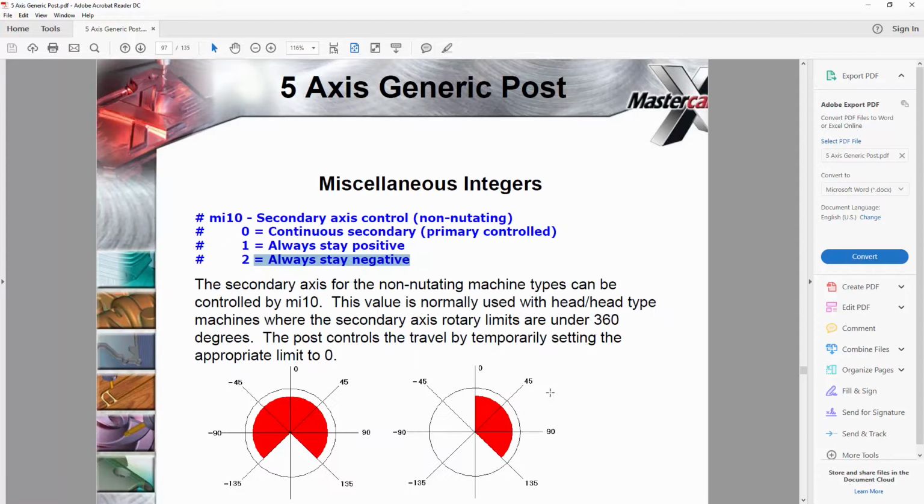So MI10. The operators get mad. Yes, they do, and rightly so. It's a pain in the butt to be responsible for a part that you can't see, especially when you're running through it the first time. So always stay positive, always stay negative. We have that choice. Now you'll notice it says this is for non-nutating.